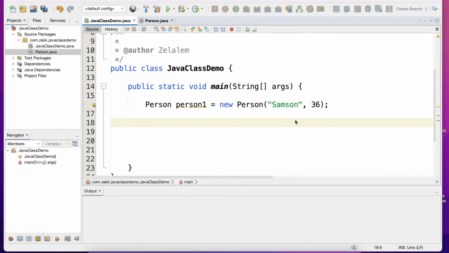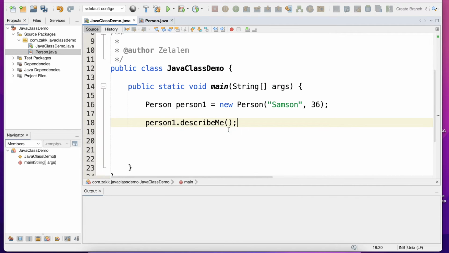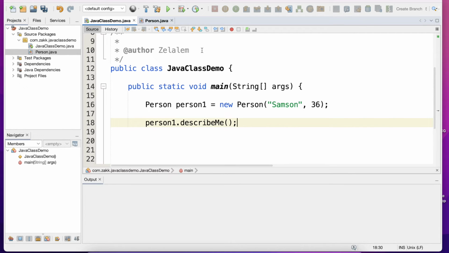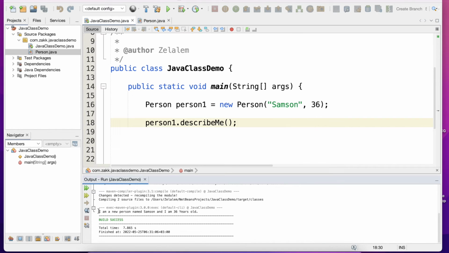Let's access the method. We have got a method called describeMe. If we run this, we expect the statement I am a new person named Samson and I am 36 years old to be printed in the output window. So let's run it. Here you have got your output: I am a new person named Samson and I am 36 years old.